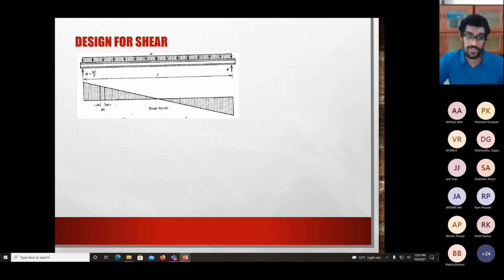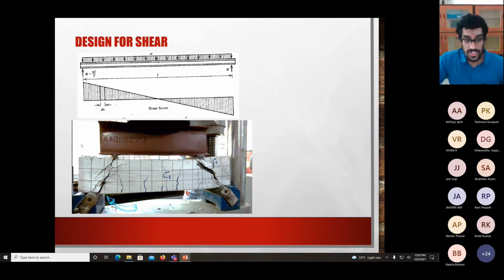Okay, so this is a simply supported beam. I hope that you know this is how the shear force diagram will look. Okay, and obviously shear forces will be maximum at the support, equal to the reaction value, and at the middle, if you have a uniformly distributed load, it will be 0. And this is how a beam will fail under shear.